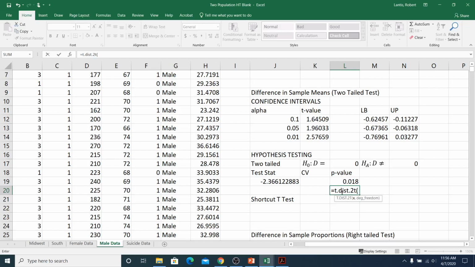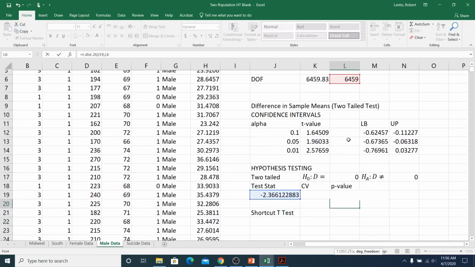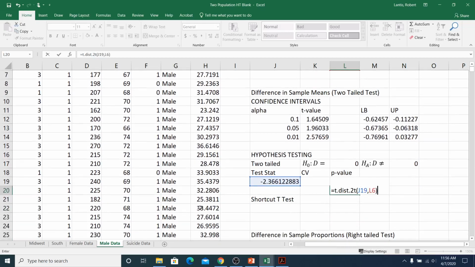But also, if you use this .2T with a t distribution, if I select my test statistic and then put a comma and my degrees of freedom, what it's going to try to do is look up this test statistic, find the area that's to the left of it, and multiply it by 2. But the way that this formula works is it actually needs to look at the right side of the distribution. So if I hit enter here, it doesn't do anything.